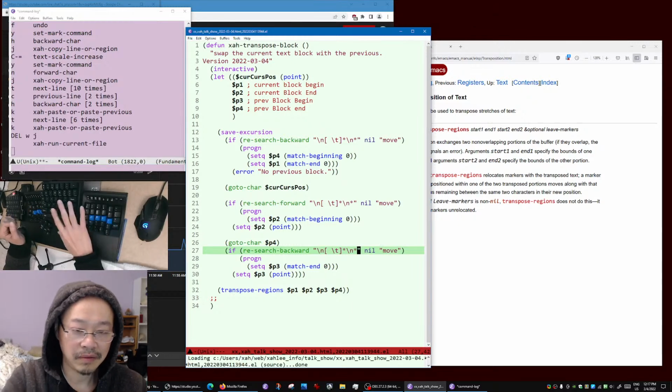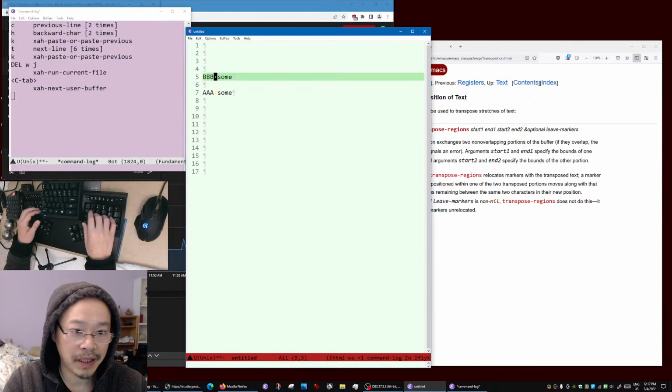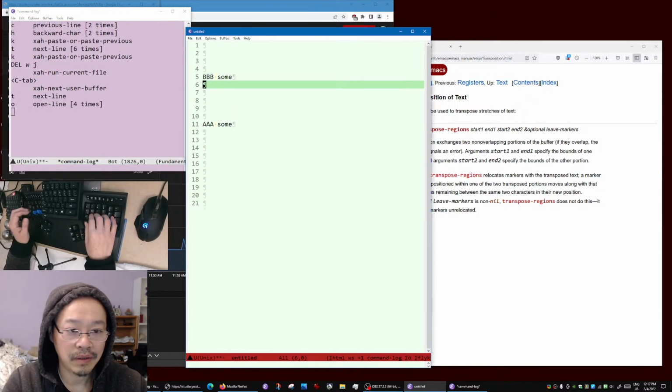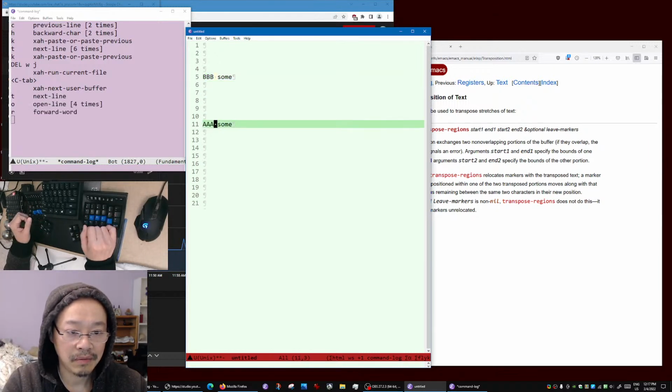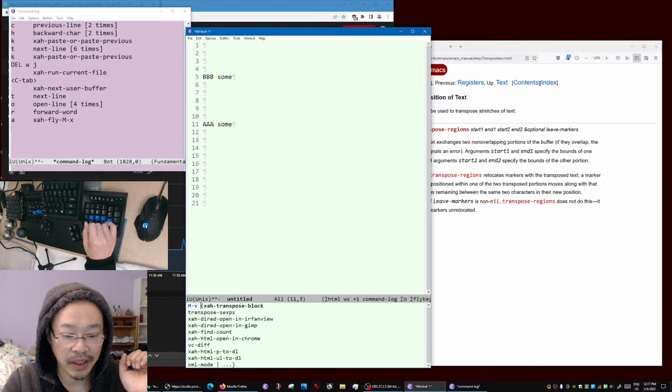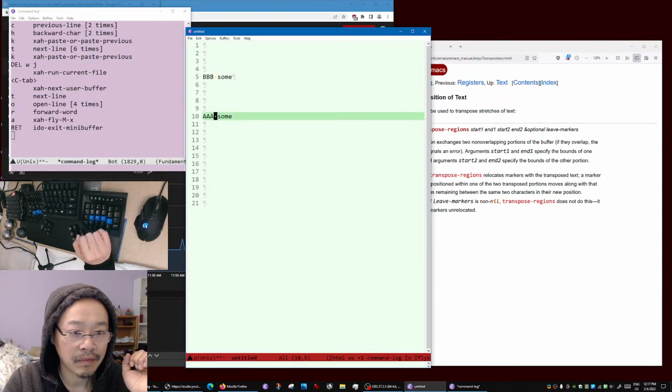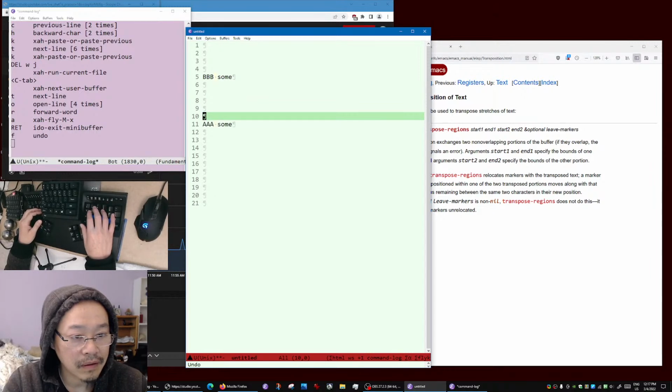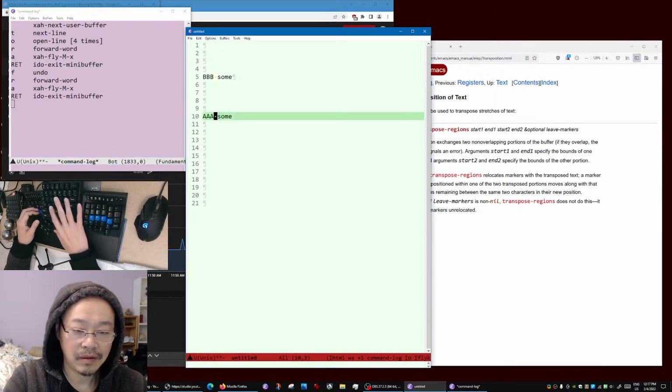Evaluate the code. Back to our test page. Put more empty lines there. Move the cursor here. Try it. What? No, it didn't work.